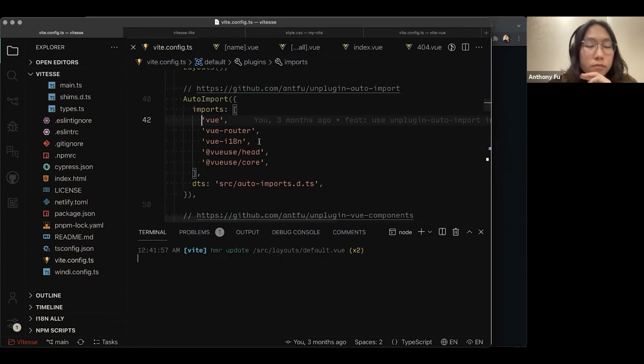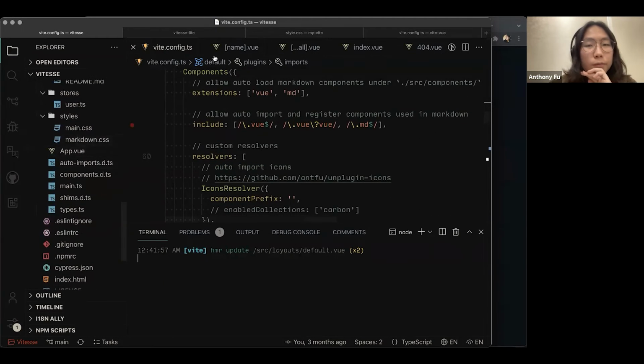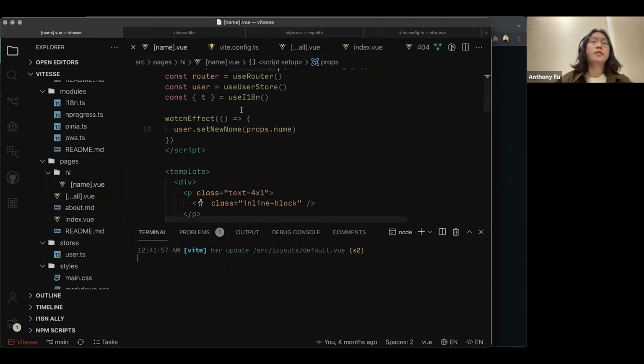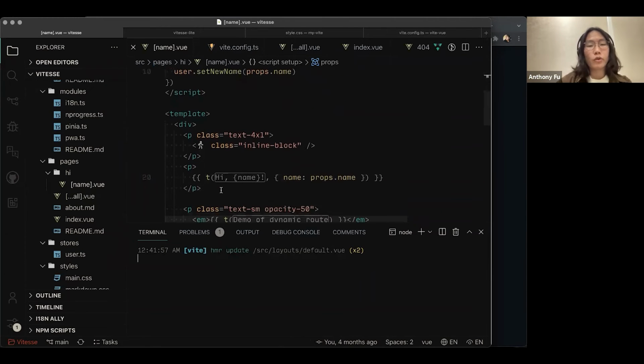I think the current state of this template is something I really enjoy using, since we can really focus on the logic of our app instead of the scaffolding code from our templates or from our build tools. Yeah, something like that.